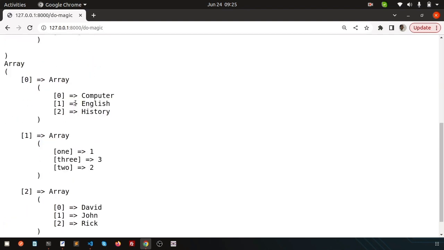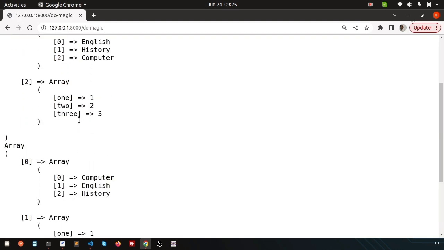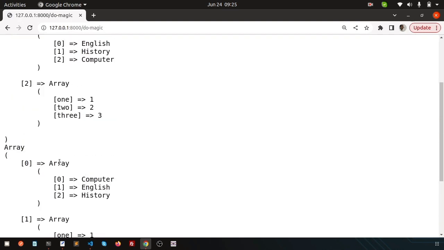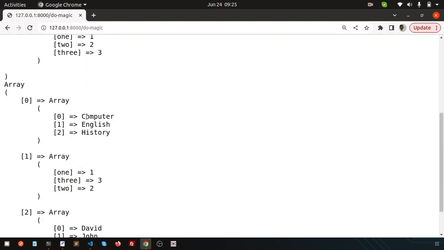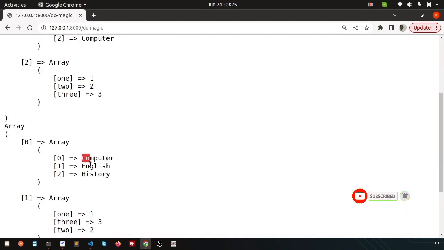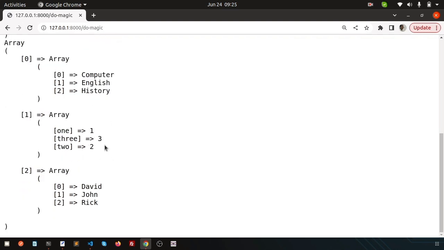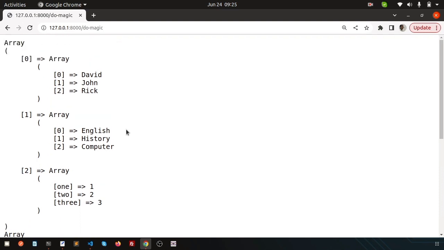So you can see the things. The first things, these are sorted, and you can see inside the array the values are also sorted, meaning the C is coming first, that is the reason this array is coming first, and then inside this, CEH, that is the ascending order of the values, and after that we are getting 1 2 3, and then David, John, Rick. So all are sorted recursively from a multi-dimensional array. This is the cool thing.